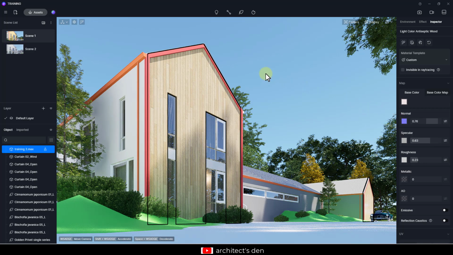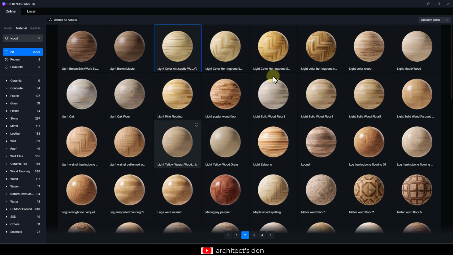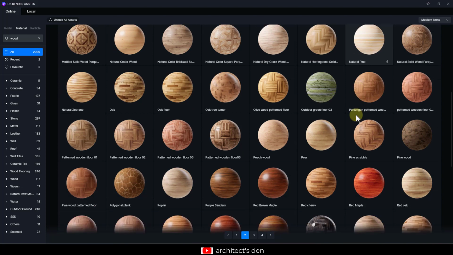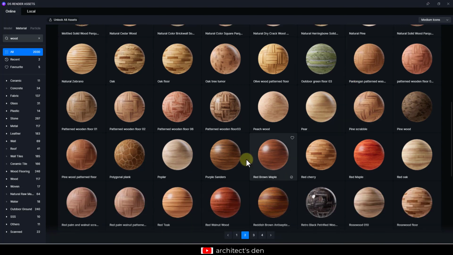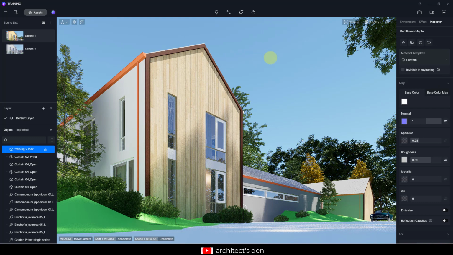I'll go ahead to repeat this material adding process. I'll tap M. I need a wood for the edges, just normal wood finish within this section. I can download a wood like this, maybe this particular wood. I'll come to these edges, click on it, and the wood is applied.